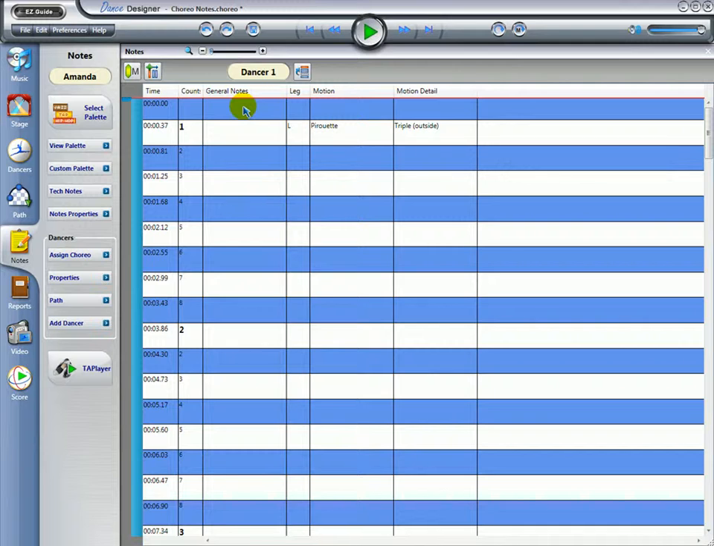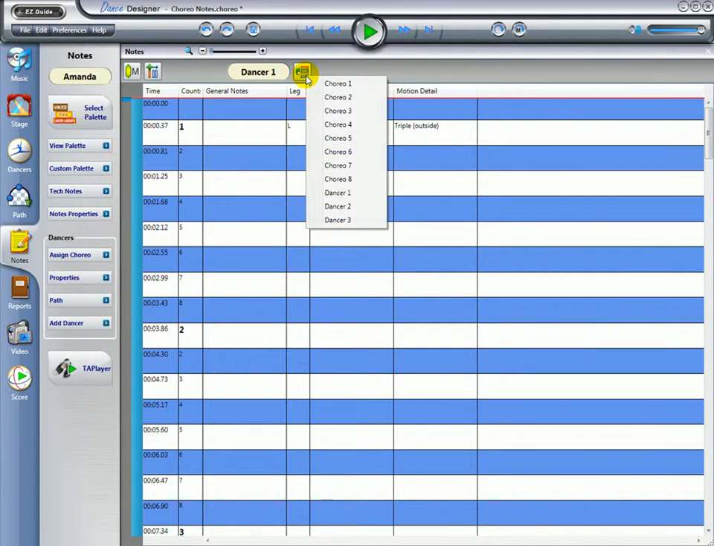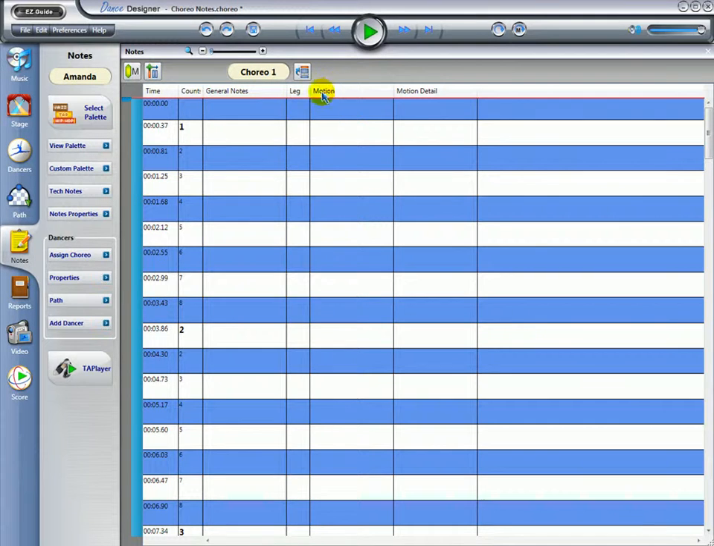Let's write a couple of notes. It may not be necessary to write notes for every dancer all of the time when general notes are all you need to take to class or rehearsal. Using choreo pages is the perfect way to do this. I'm going to use the Page Select button to change from the Dancer 1 page to view the Choreo 1 page. I will use the Choreo 1 page to write my general notes.